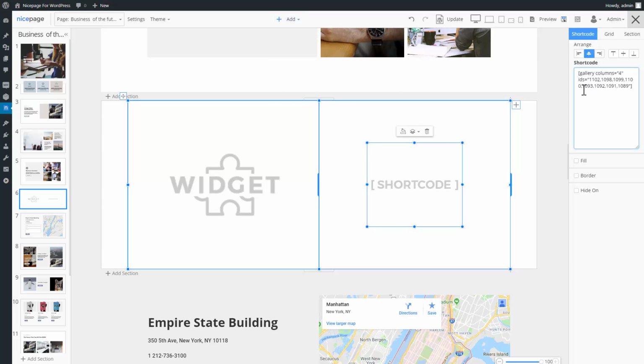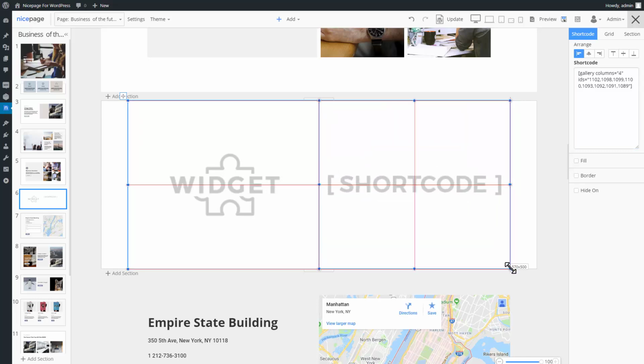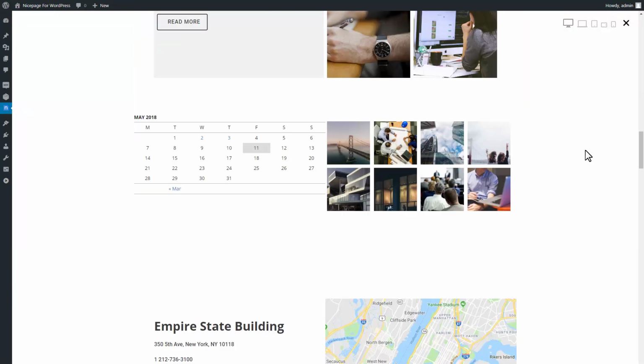Enter the code in the shortcode area in the right panel. Expand the widget area to the cell. The red guides are very helpful for resizing and aligning. To see the actual data in these sections, click the preview. We have completed adding sections.